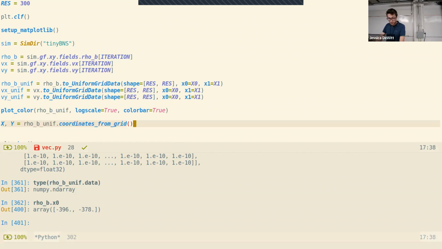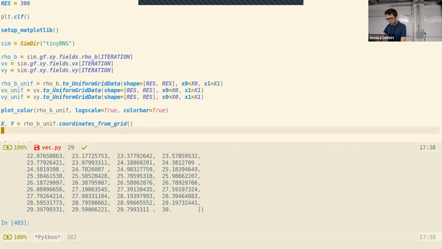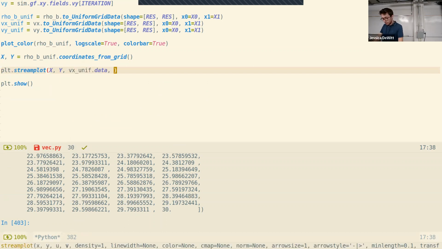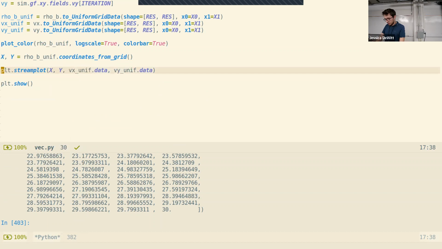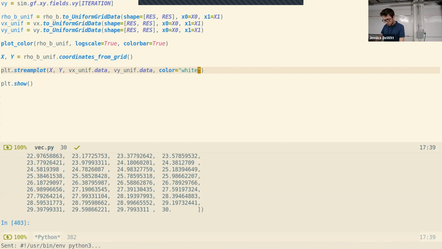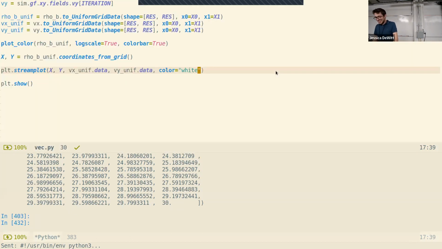So now I have my x and y. Let's evaluate this. X. This is a NumPy array. So now I'm almost ready. Actually, streamplot x, y, vx_unif. And we said that with a NumPy array we want .data, y, vy_unif.data. And I think we can plot this. But I think I need to change the color, and you'll see why. Let me change the color. Okay, I sent this. I think. Yeah. Oh, this doesn't make sense. Why? Clearly, there's something wrong.